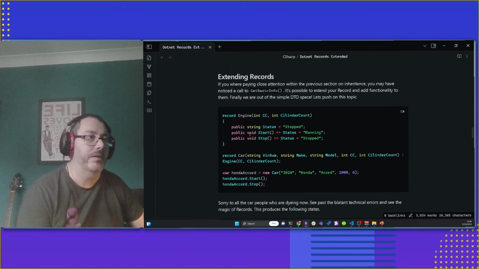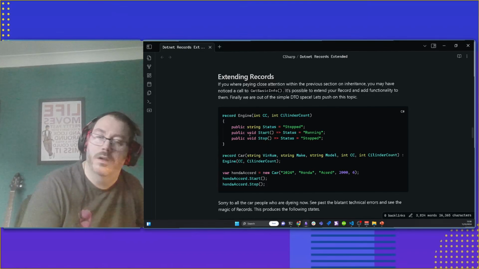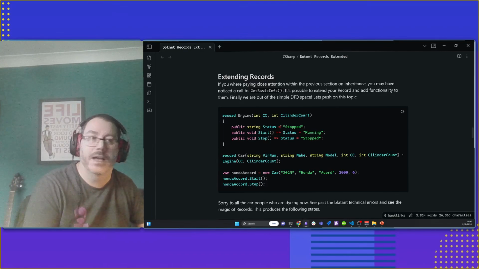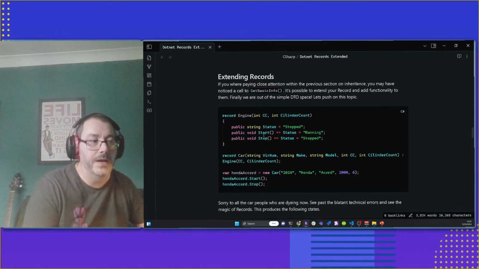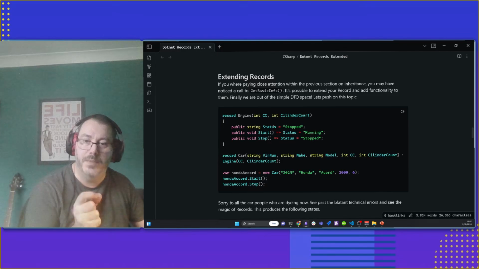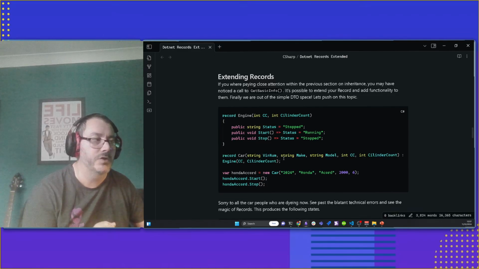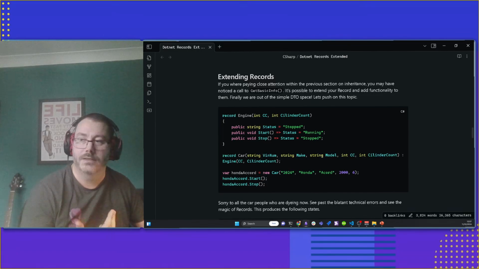So here we've got a record which is mimicking a car. And we can see that this has a stop and a start method. And we have a status, which is state. So just let this seep in. Just keep an eye on this. We've got a car which has a VIN number and a make and a model. It has the CC size and the cylinder count. Apologies to every car person on the planet if I've got all this hideously wrong.